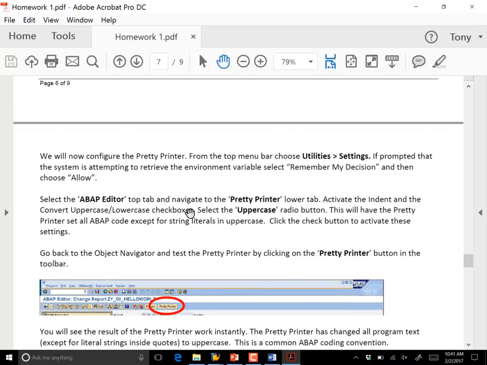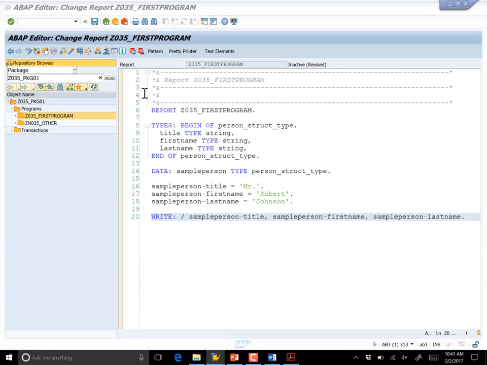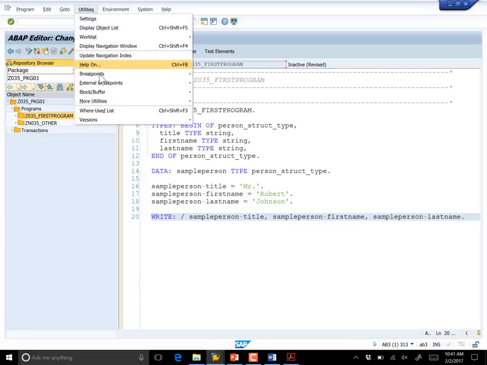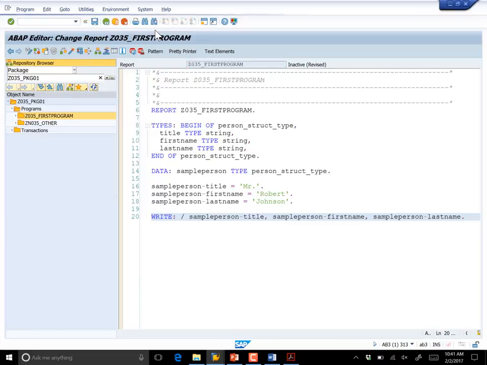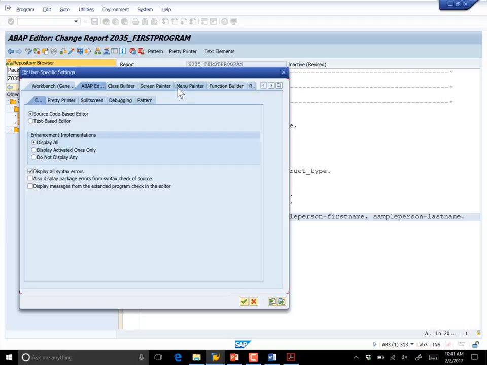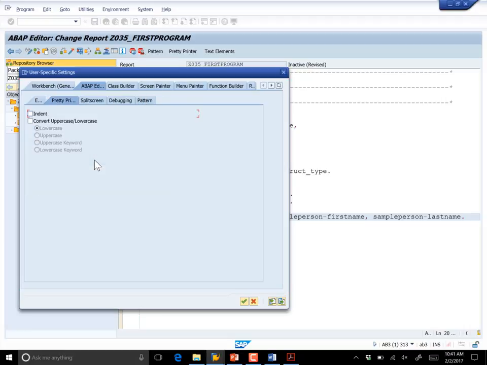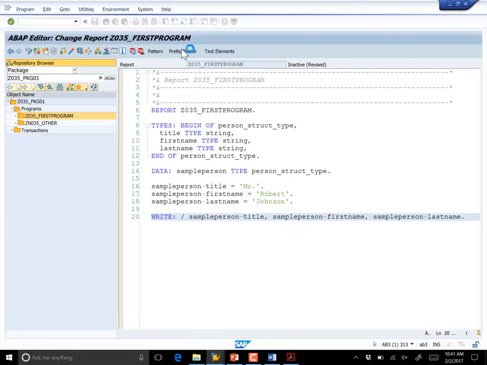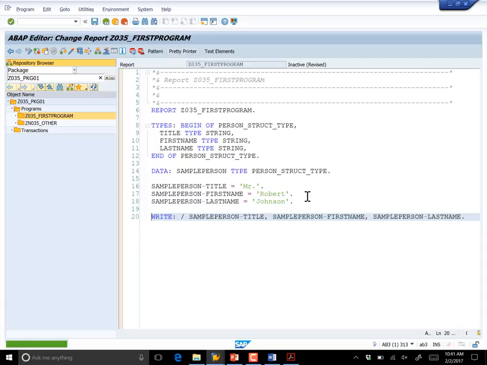Okay, here we go. Utilities, settings. Eventually I would have found it. Utilities, settings. Pretty printer. Convert uppercase. Uppercase, check. And there we go. So there's a good review of our pretty printer.